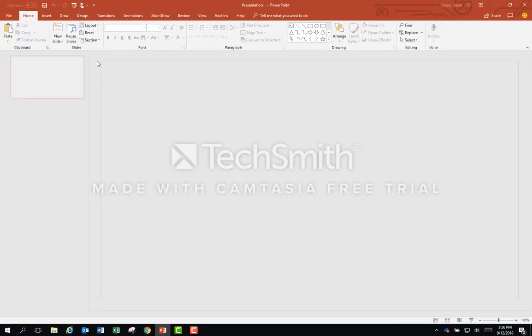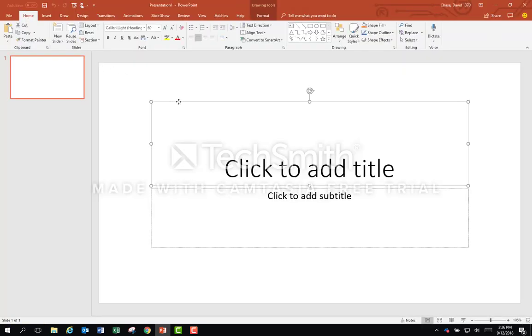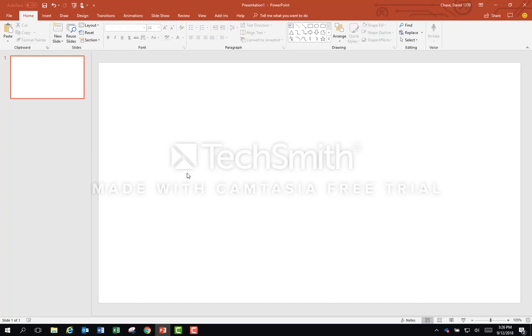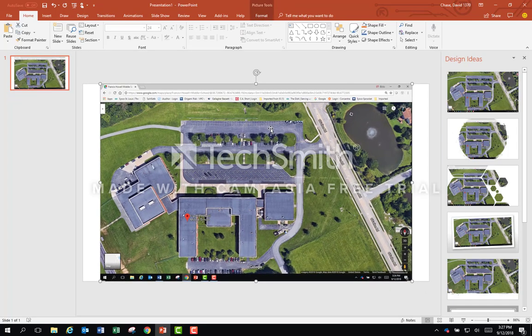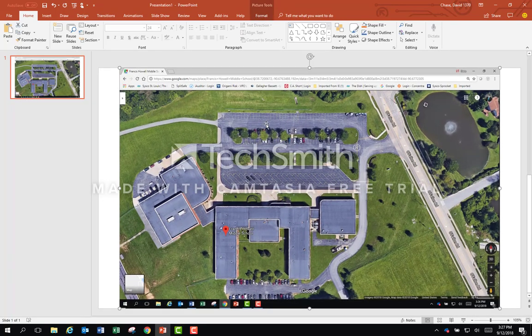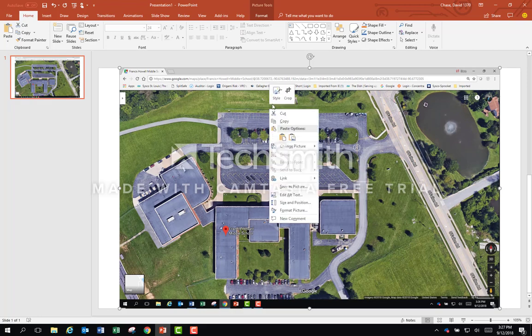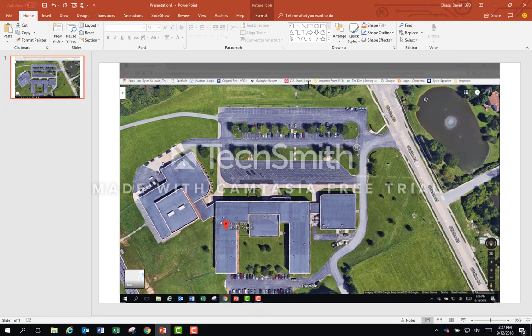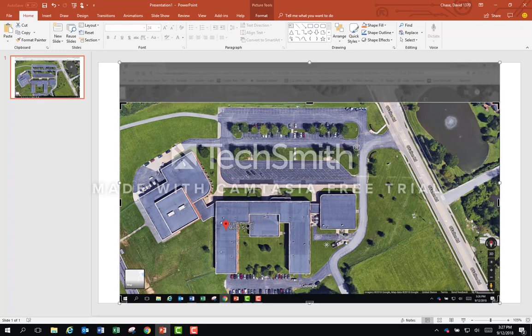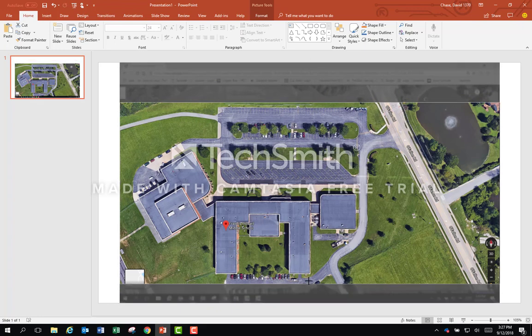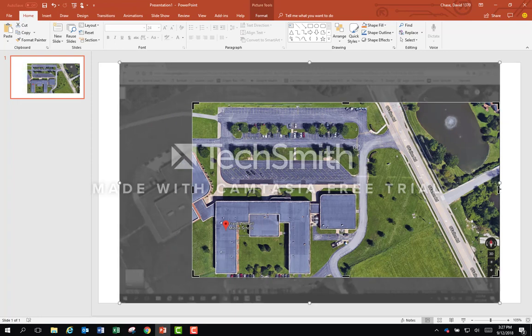I'll use the blank presentation. Just a personal preference, but I prefer to move these text boxes out of the way. And now I'm going to click Control V on my keyboard. Alright, so I'm going to resize a little bit more, crop that image down a little bit. There's some extraneous information that's not necessarily pertinent to the story, and this will actually allow me to further enlarge it.